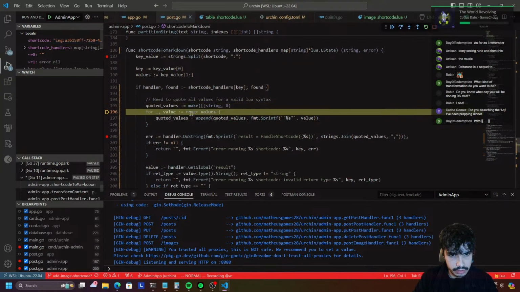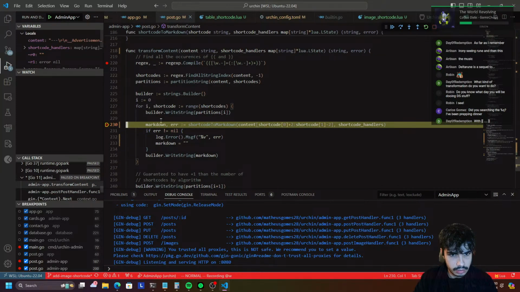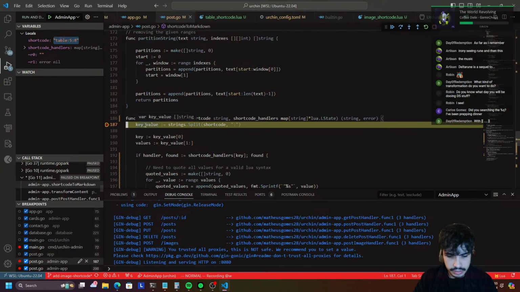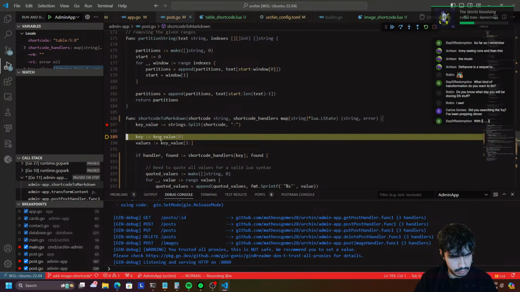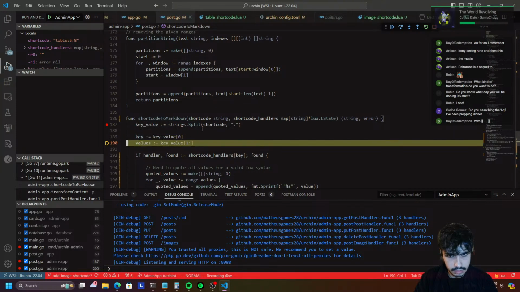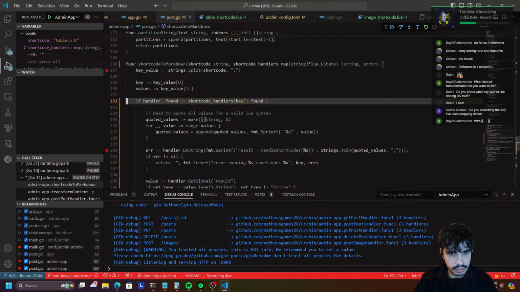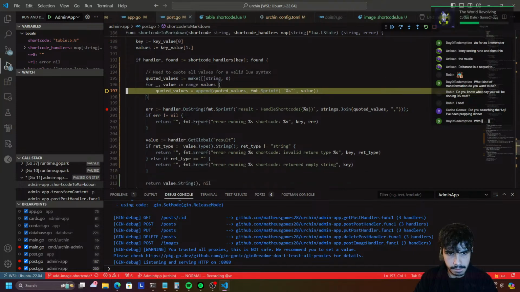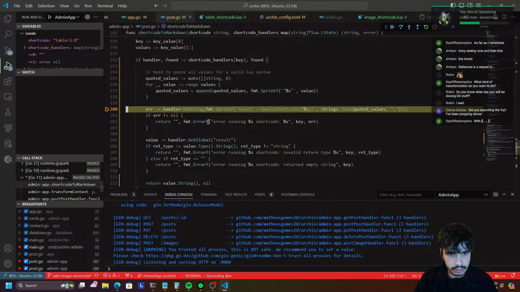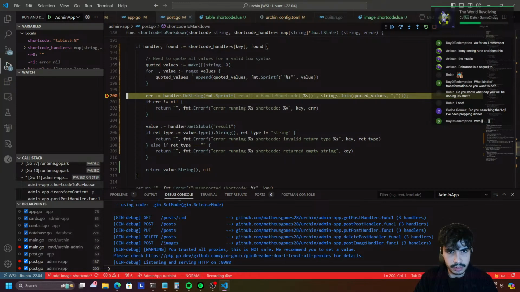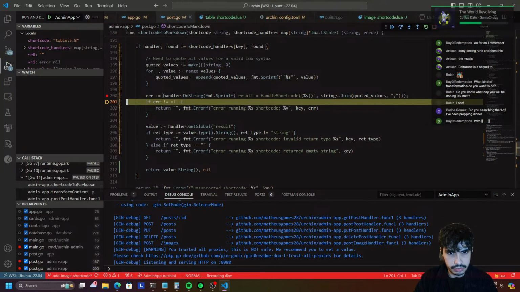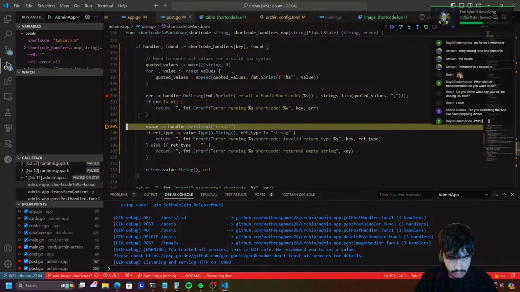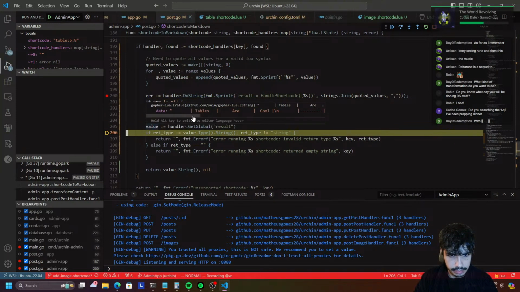So the first shortcode that we get is the image one. And the second one is table, right? Table? Yeah, table. We do find a handler for it. And we have two values. There you go. We pass both values to the string. And we do the string, no errors, right? No errors. And we return the result. There you go. Result is that.